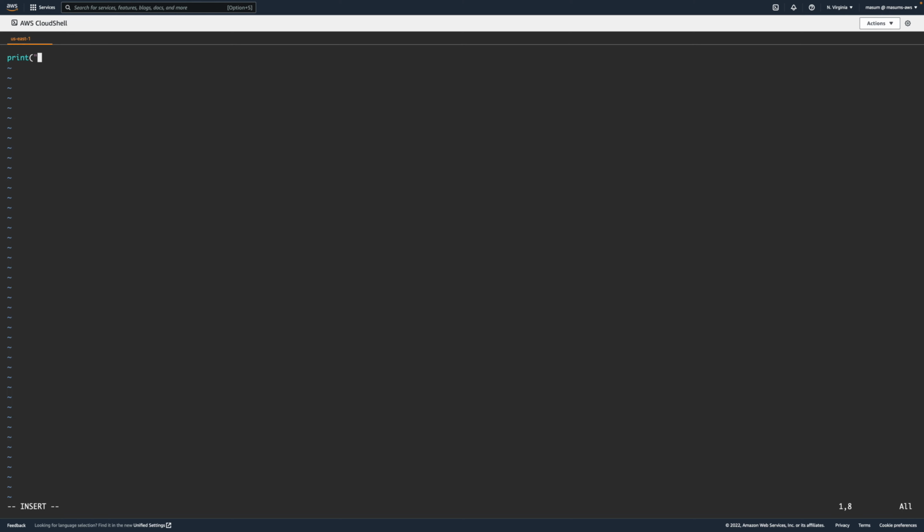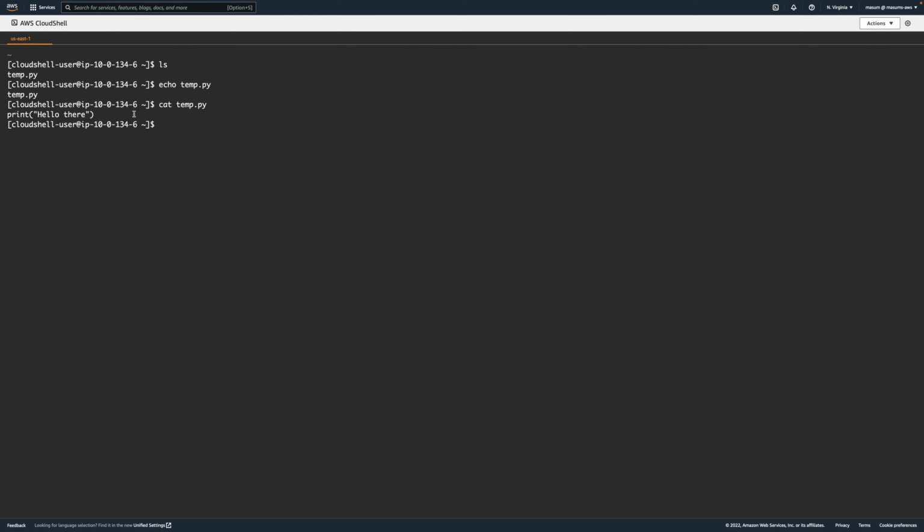Okay, so let's write something. Print hello there, and then I'm just gonna exit it. Clear. ls... okay, that's not right. Oh, I want to do cat temp.py. Sorry about that. So I just wrote this line in my temp.py file, and now I'm going to execute this Python file.